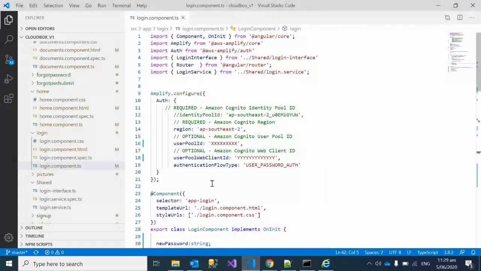So let me give you a quick example. So here, let's say this is my application login component. Here I'm using the Amplify SDK to integrate Cognito in my Angular application. So you just have to import these two lines, and then configure Amplify. These are the minimum configuration requirements which I have done, but there are a lot of other options also, which you will get to know when you keep on exploring Cognito, and you can add them into your application.